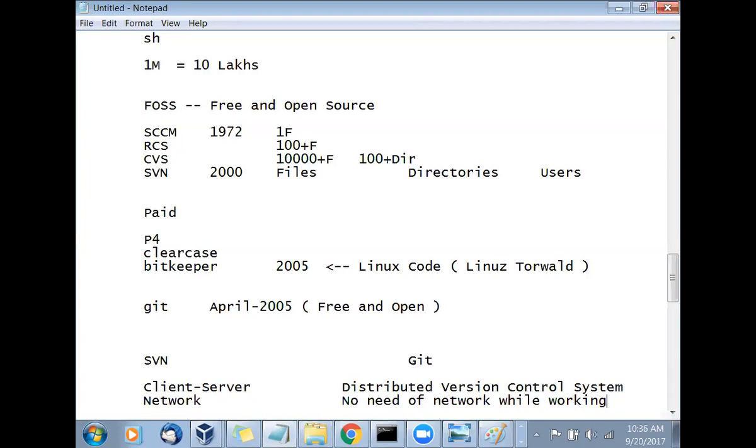1, 2, 3, 4, 5. Once you land in Bangalore, again you synchronize with the server. Everything is back to normal. That flexibility you will not get with SVN. You cannot work in the flight or in the garden or wherever you want. You have to stick to the computer and go on the network.